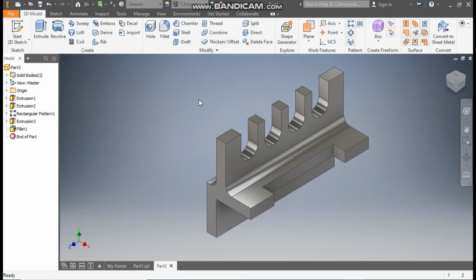So this was a basic tutorial to how to construct a 3D CAD in Autodesk Inventor software.